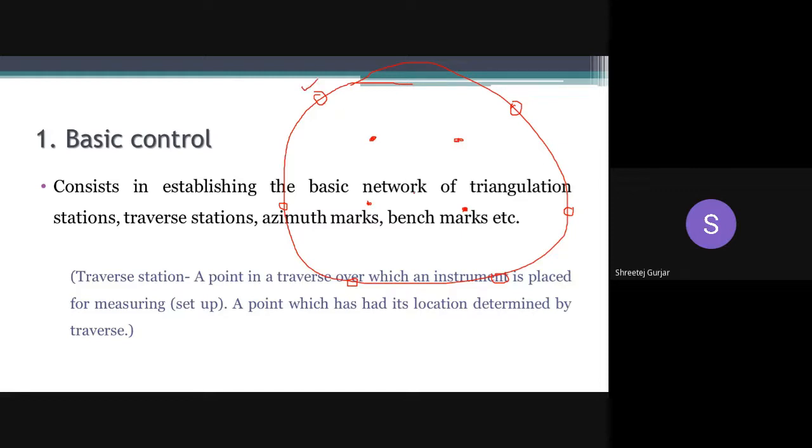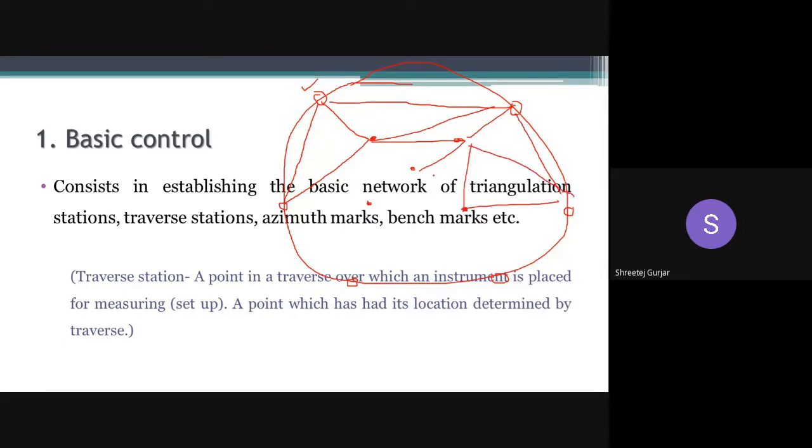Then you mark the internal points, right? And similarly you go on dividing your particular area into triangles. So this is called triangulation, if you have studied this in your previous semester, right? Working from whole to part, dividing your area into a number of triangles and then doing the triangulation. So this is called triangulation, and these points are triangulation stations.